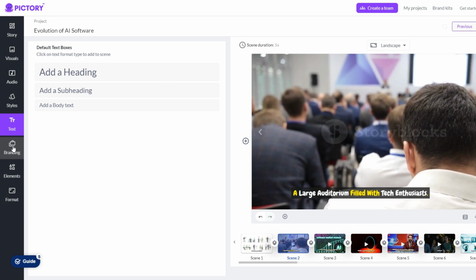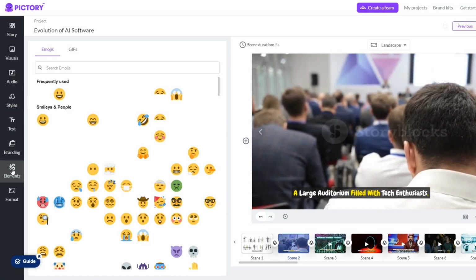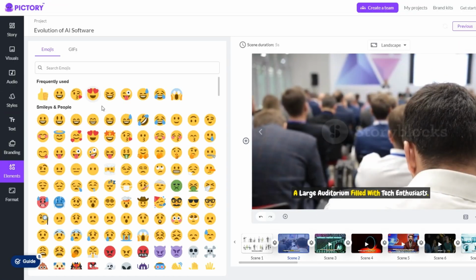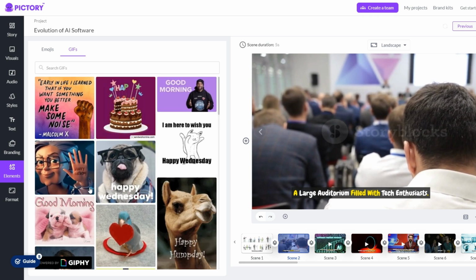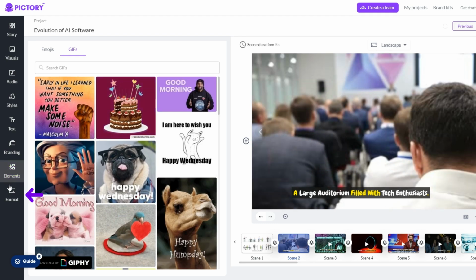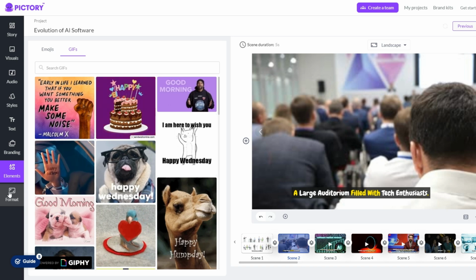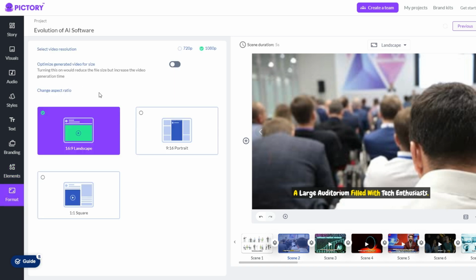Since we're doing it right now personally, we can jump onto the elements. As you can see, there are a lot of emojis and GIFs you can use to add some entertainment to your video. Lastly, let's go to the format. You can choose the sizes of the video that you want to download. You have 3 choices. The 16:9 for landscape, 9:16 for portrait, and 1:1 for square. And for the paid version, we can choose a 1080p resolution for our video.